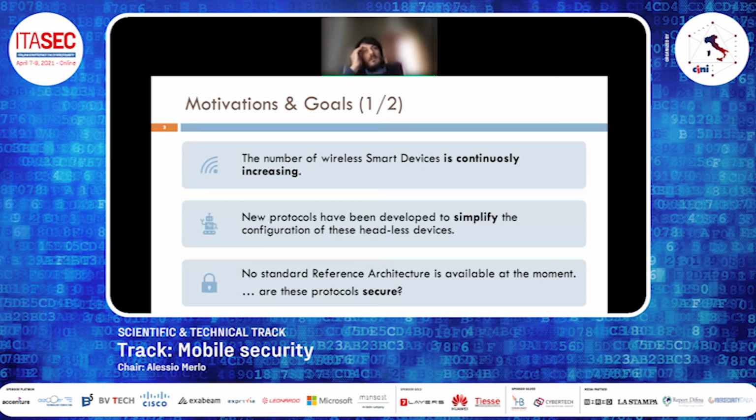As you know, the number of wireless smart devices, and in particular the ones equipped with Wi-Fi modules, is continually increasing. And according to Amazon, more and more objects are being connected to the internet, and more than 50 billion devices are expected to be connected in the next years.